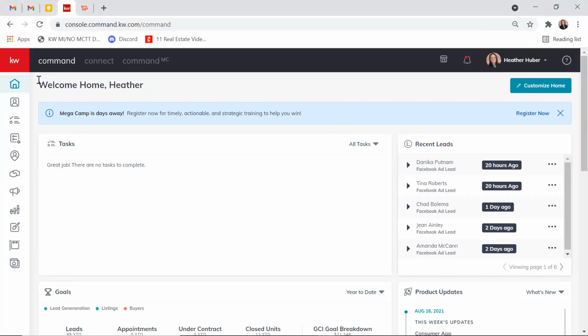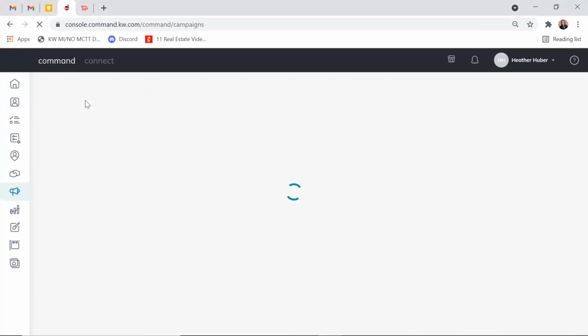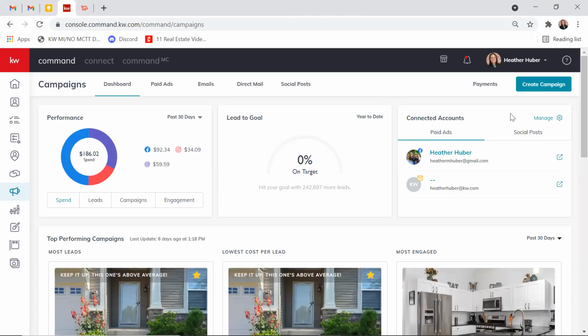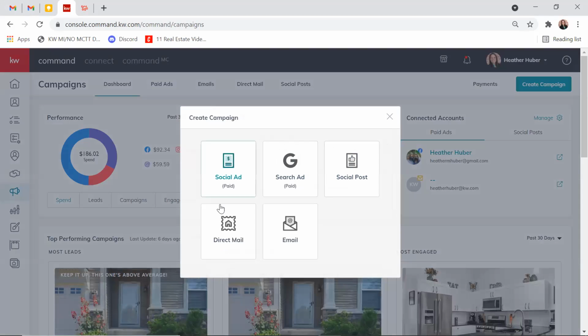So to start out, we are going to go to your campaigns applet down here. And we're going to go up here to create campaign. You're going to create a social ad, and notice that this is paid because you're advertising on Facebook. You're not just creating a post. So we're going to go social ad paid.